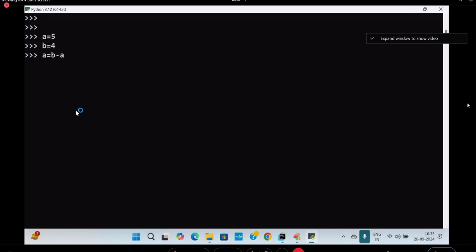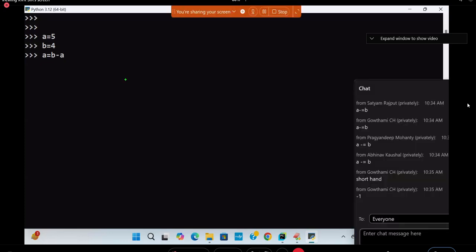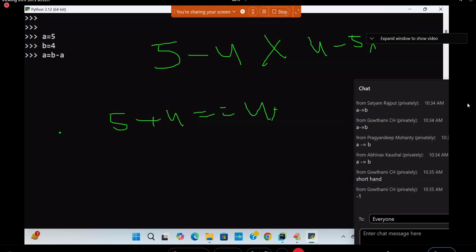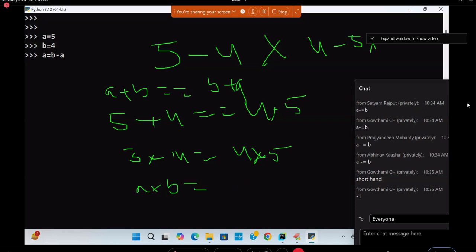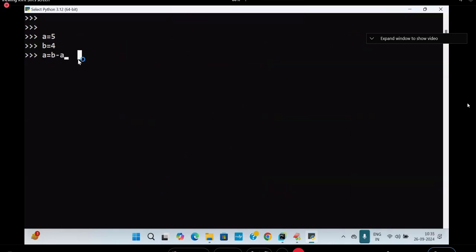Come on. You don't know it now, because you don't have the background. 5 minus 4 is not equal to 4 minus 5. 5 plus 4 is equal to 4 plus 5. 5 into 4 is equal to 4 into 5. That means A plus B is equal to B plus A. A into B is equal to B into A. A minus B is not equal to B minus A. So for this you cannot prepare what? Shorthand operator. You cannot prepare shorthand operator.